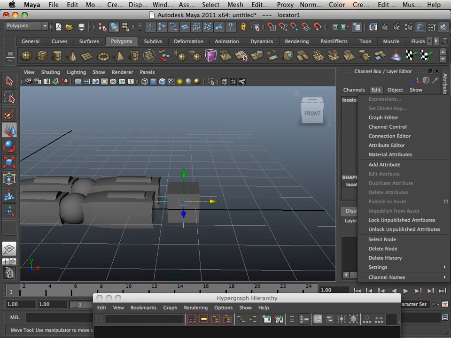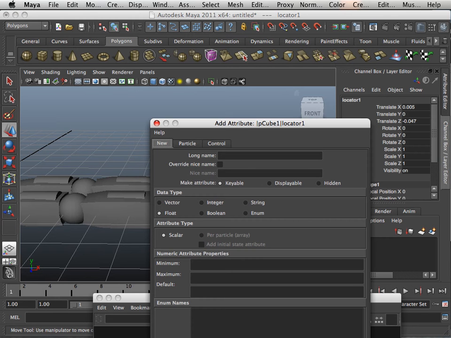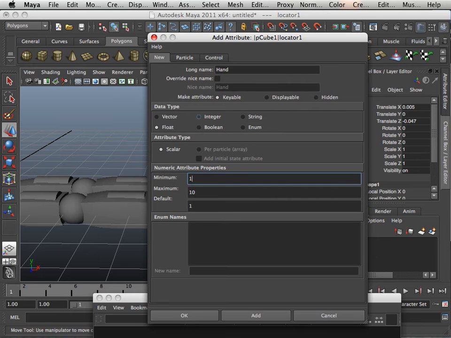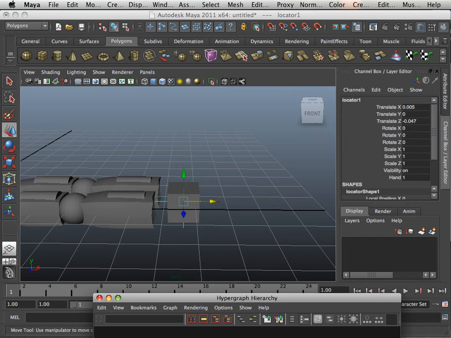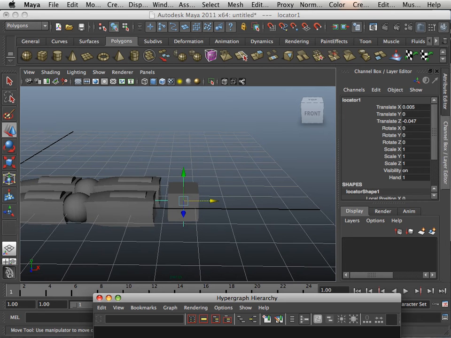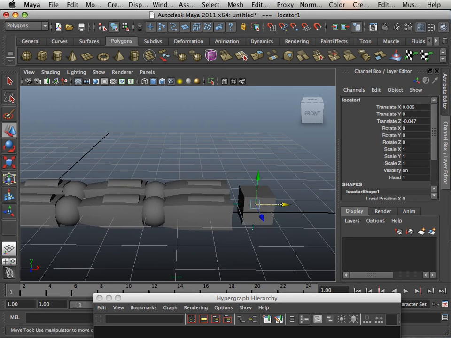So in here, I can grab the locator and add an attribute. And I'm just going to name this attribute hand. Okay. And I'm going to put something like a float. Its minimum is 1, its maximum is 10, and its default is 0. Well, 1. And then I'll apply that. Okay, so now I have this locator. It's called hand. And what I can do here is just show you a little trick.